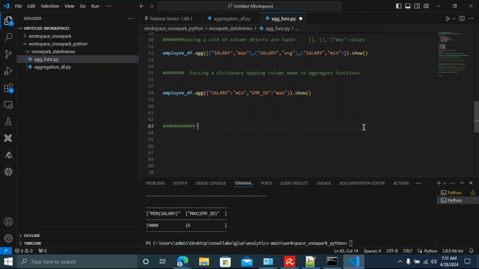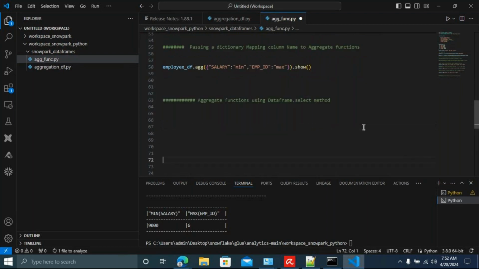I want to apply some aggregate functions using DataFrame.select. Aggregate. Using DataFrame.select. Now, Sindhamar will say, what is the use of select here? What is the use of select method here? I already take these sessions to guys, what is the use of select?